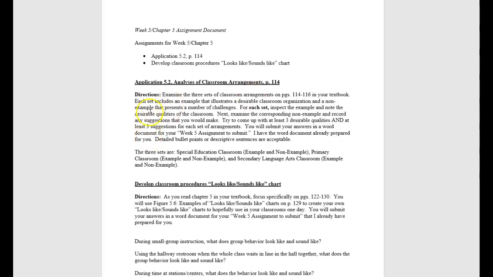And these directions, by the way, are taken right from the textbook. So I want you to try to come up with at least 3 desirable qualities for each example of each of the 3 sets, and then at least 3 suggestions for each set of arrangements. You can certainly come up with more than that, but try for at least 3 desirable qualities and at least 3 suggestions. You will submit your answers in a Word document for your week 5 submission.